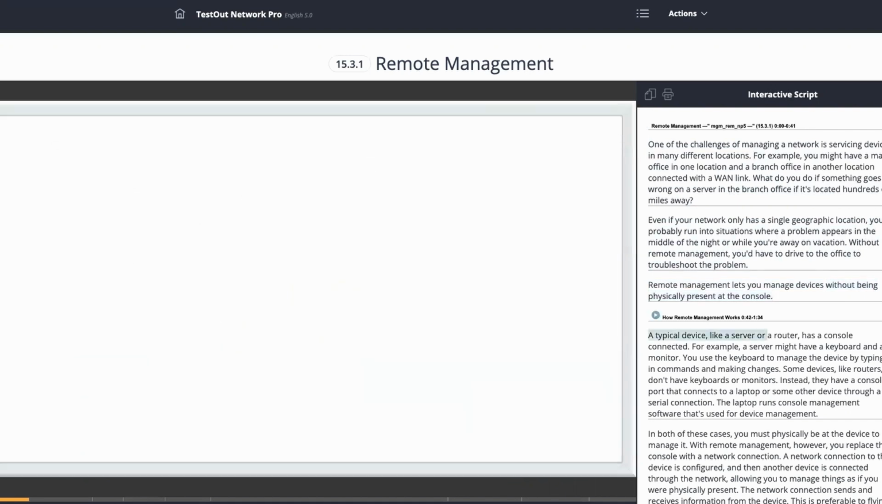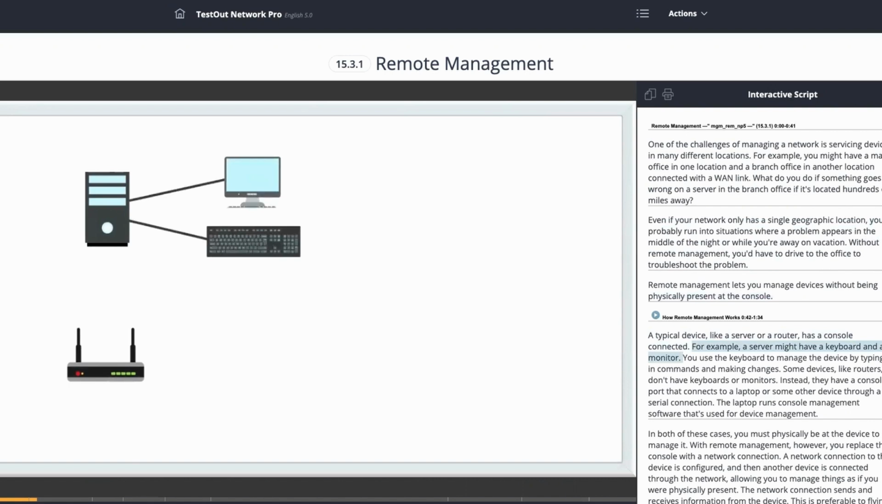A typical device like a server or a router has a console connected. For example, a server might have a keyboard and a monitor. Use the keyboard to manage the device by typing in commands and making changes. Some devices like routers don't have keyboards or monitors. Instead, they have a console port that connects to a laptop or some other device through a serial connection. The laptop runs console management software that's used for device management. In both of these cases, you must physically be at the device to manage it.